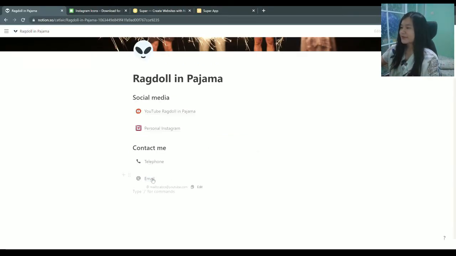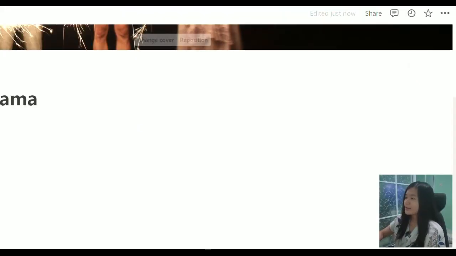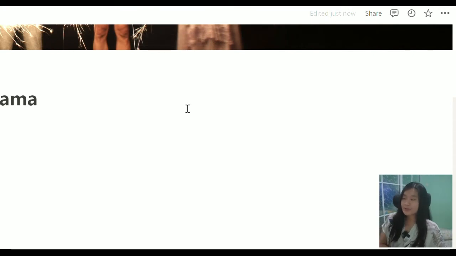So it's the same thing with the telephone. It's just gonna bring you to your mail app and compose an email to this email you just wrote. So yeah, it's really cool, right? And then this is the final step for the Notion part.